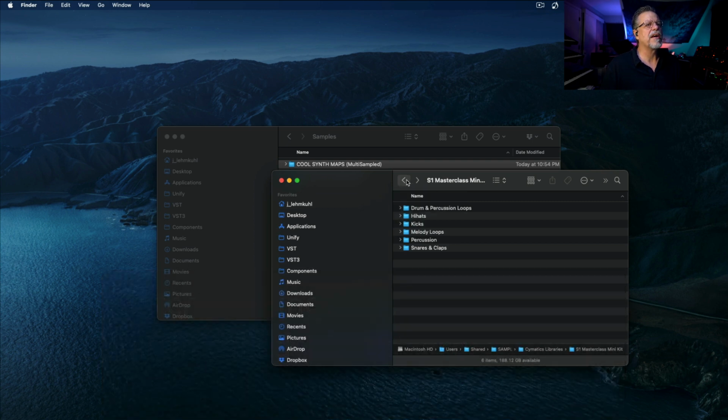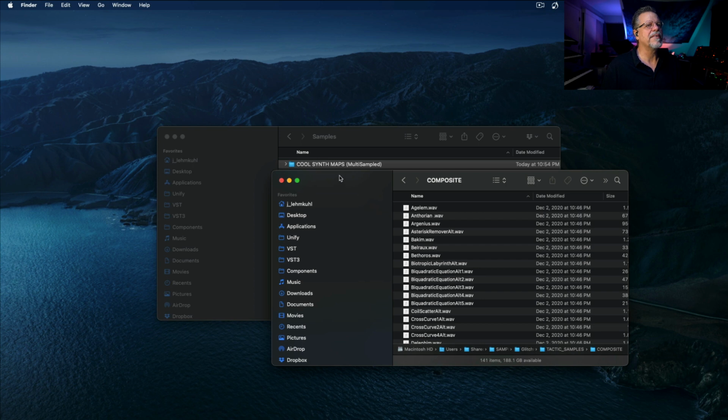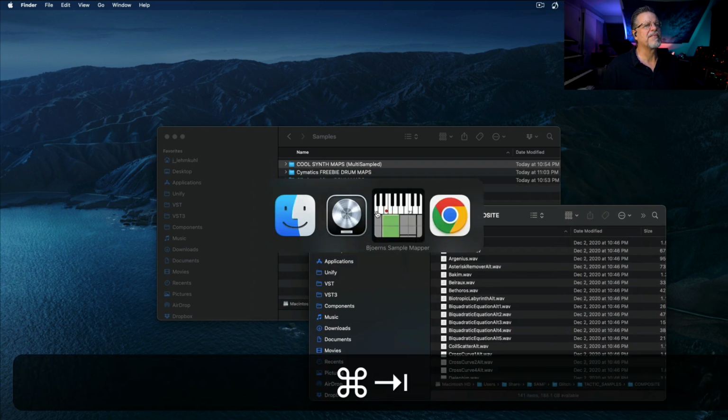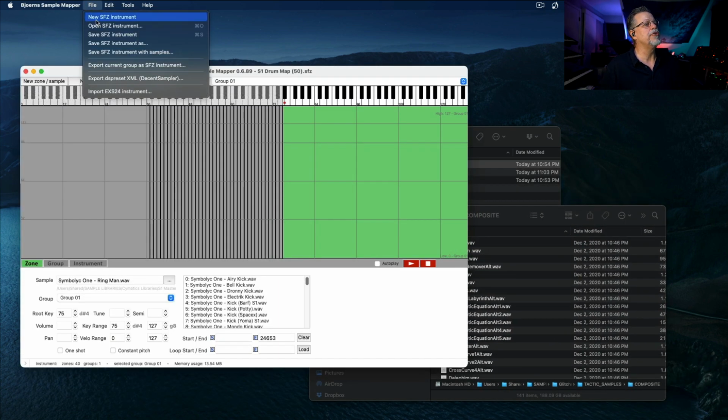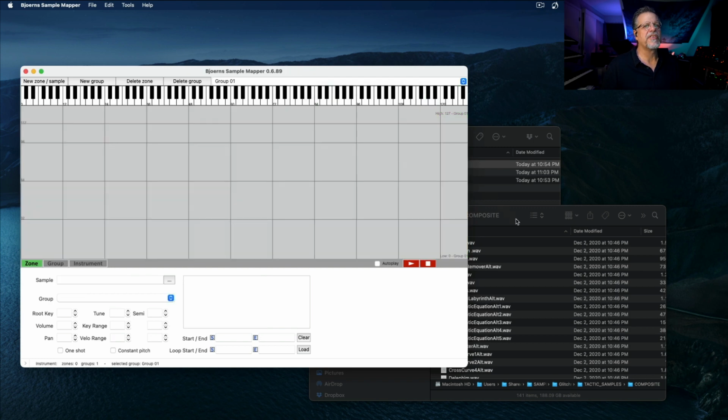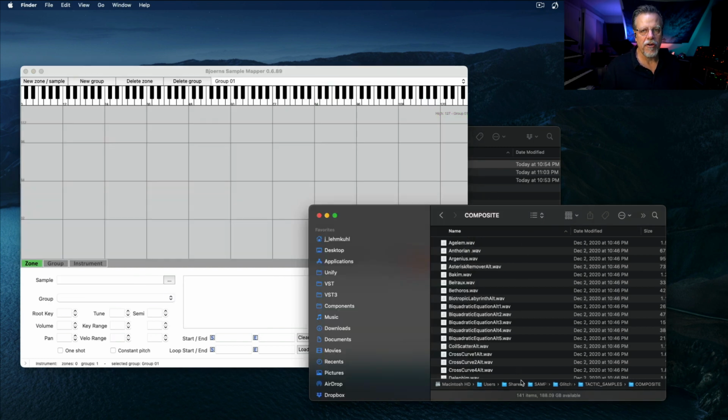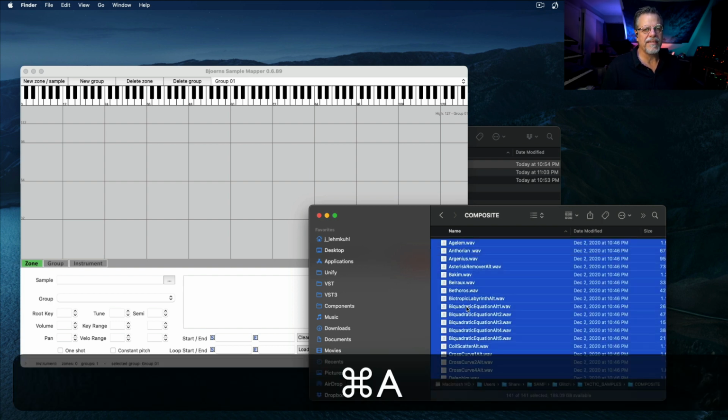Let's go over here and back up to glitch machines libraries. These are the tactic samples. Let's go composite. And let's go back to sample mapper. You want to come here and say new. Yes, we want a new sample map. Now, this is one where there's 141 samples. The keyboard range is 128 samples. So you could say 128 samples.